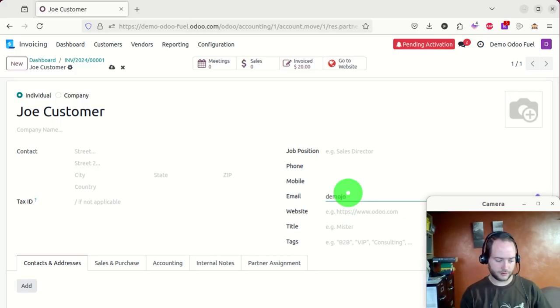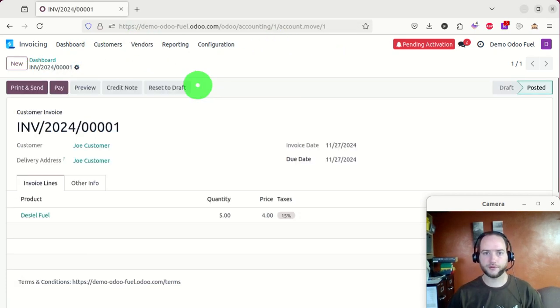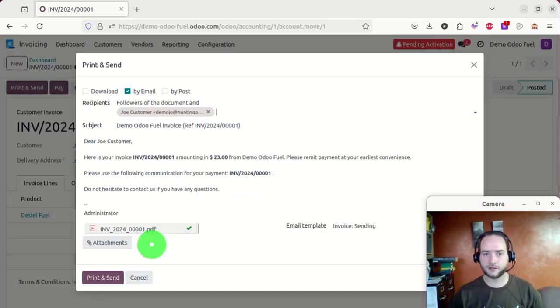Demo Joe. We can see that they have an invoice of $20, but I'm going to jump back to the invoice here. All right, I'm going to go ahead and print and send it by email. So now that should send an email to them. It'll look like that. This still isn't quite what I wanted, though.